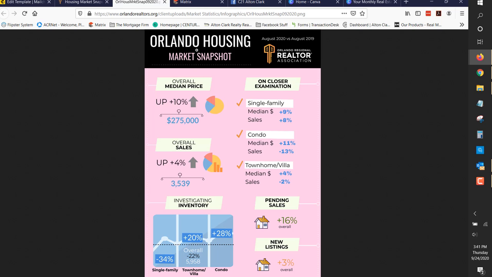Very cool. So the Orlando housing market, we can see single family homes, the median sales are going up, median prices are going up, the sales are going up. Condos are going up in price, sales are going down though. Townhomes and villas, median price going up, sales are down though. Pending sales are up, so that means there's more and more people going under contract. New listings is going up.